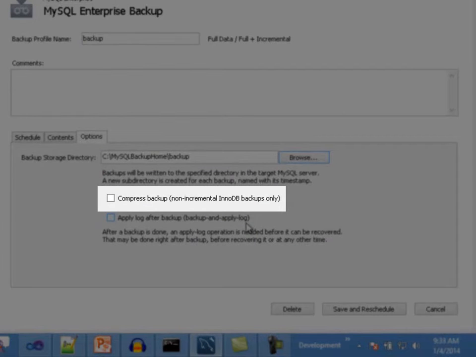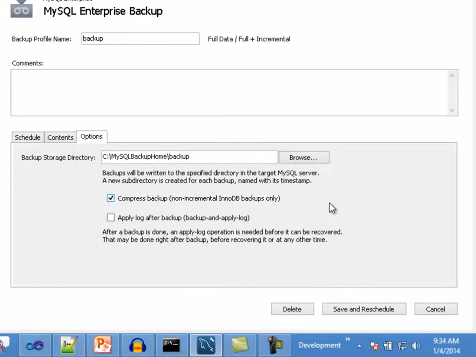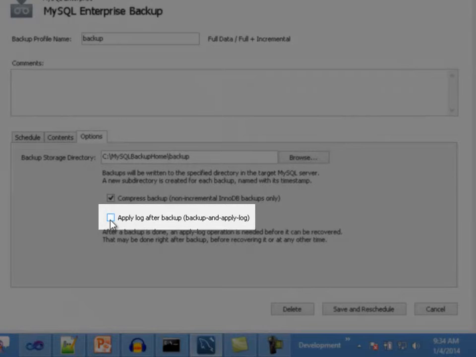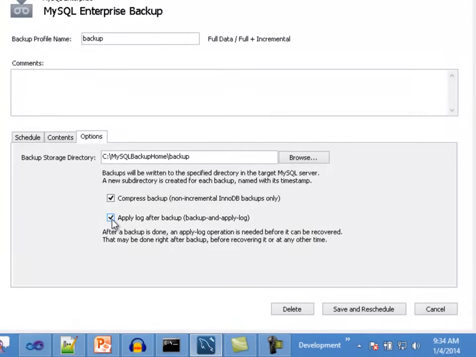The compress option can be used to save space. It affects only InnoDB data files on full backups. It is common that during the backup operation there are changes on the database. The apply log operation is needed to apply those changes on the backup once it is done. This operation must be done to leave the backup data in a state that is valid to perform a restore operation. By selecting this option, the log will be applied once the backup is done. If not selected, the apply log operation will have to be done later, before a restore operation.